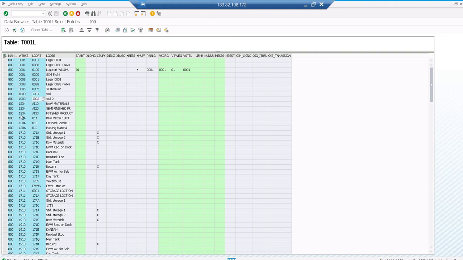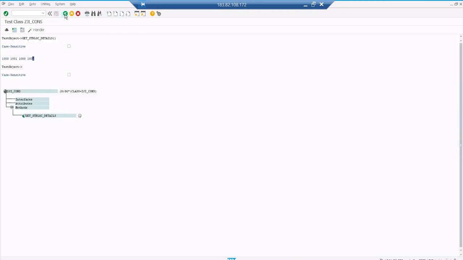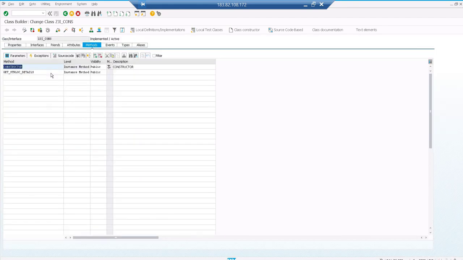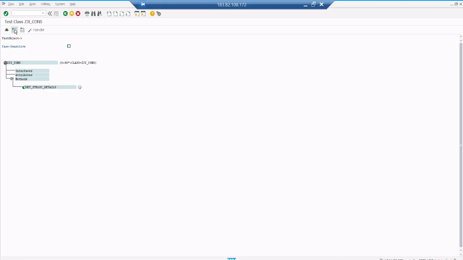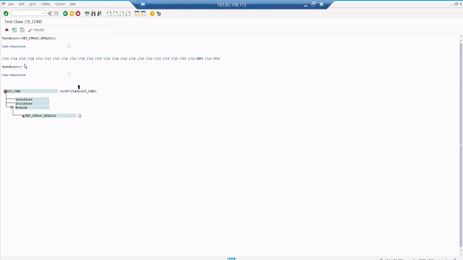If I go with 1710, it has more storage locations. So let's go back and imagine I'm going to create another object by passing the value 1710. Execute, here 1710, and create an instance. Now the constructor is called, the internal table gets the values, and if I execute this, you'll get a different value. So the instance constructor works only for the object. It depends on the requirement; you can decide whether you go with the instance or static. So now I'm going to have a static constructor.